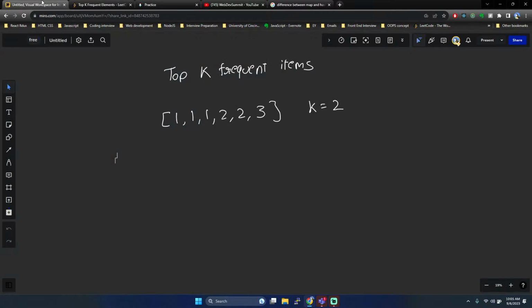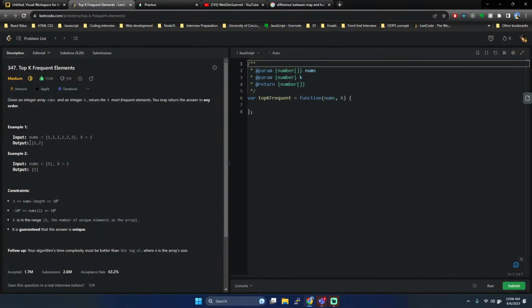What I thought about this question is, k is 2, so k is the frequency, and whichever numbers in the array match that frequency, we have to send as output. So here, 1 and 2 match that frequency, but that is not the case. That's where I got it wrong.